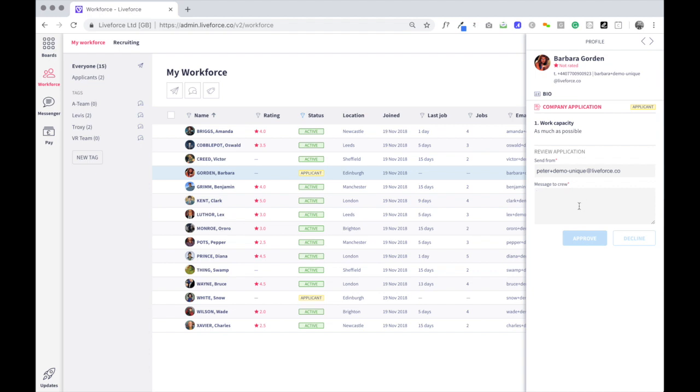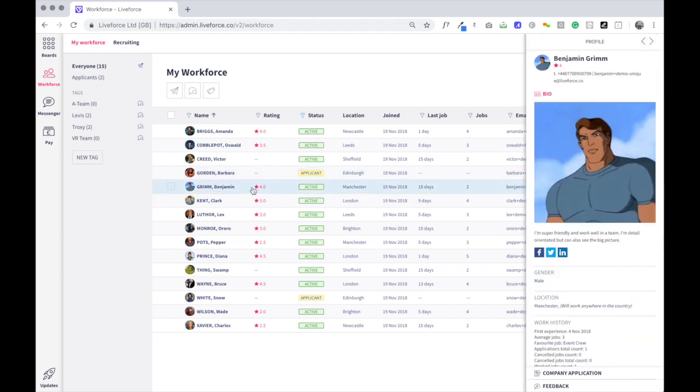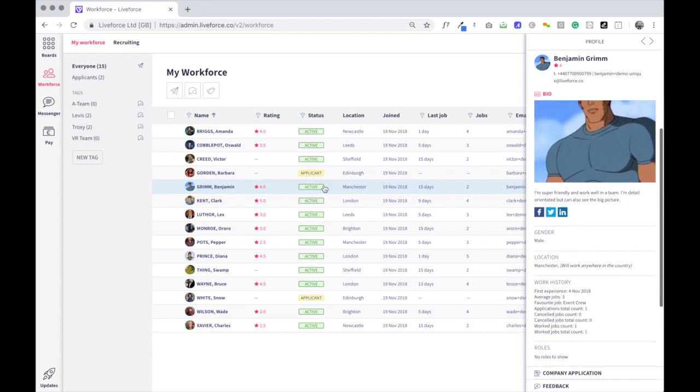And then when you're happy, you can actually send her a message and say, congrats, you made it into the database, and then approve her. And that will then send her an automated email to allow her to update her profile and get started applying for jobs. You can also obviously see all your other crew, and the status of them.